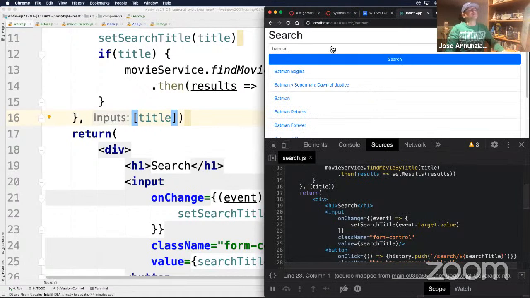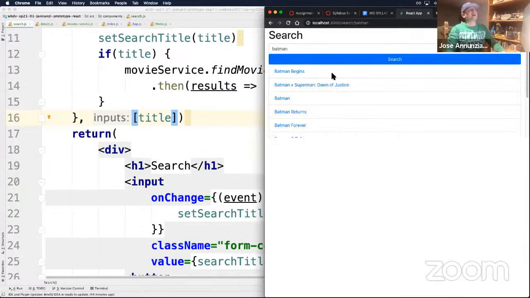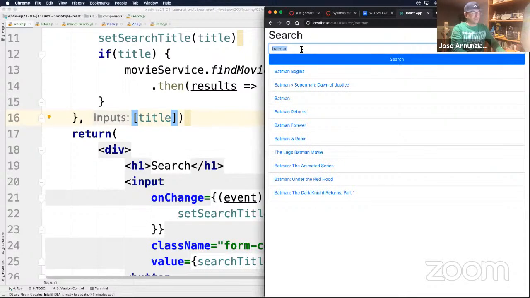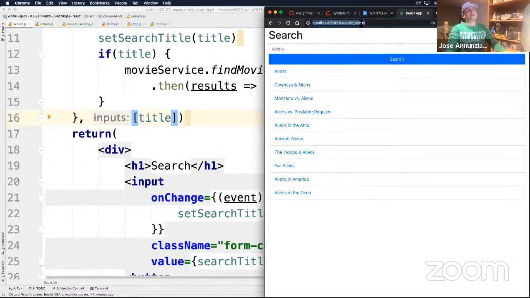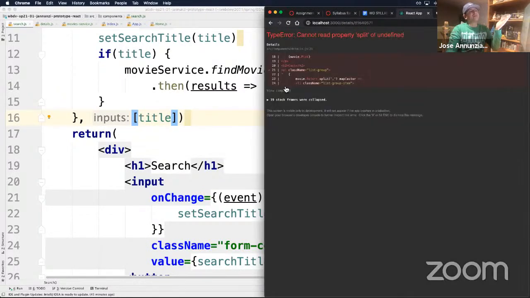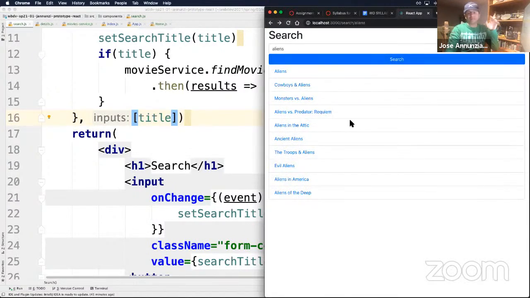So notice that now when I click on something and I search for something like aliens, it encodes it as part of the URL, and it has all the values. If I type in Titanic, it searches Titanic, and perfect. Notice if I go in there, it doesn't work. I guess it didn't have any actors. But notice that if I go back, it refreshes the screen.